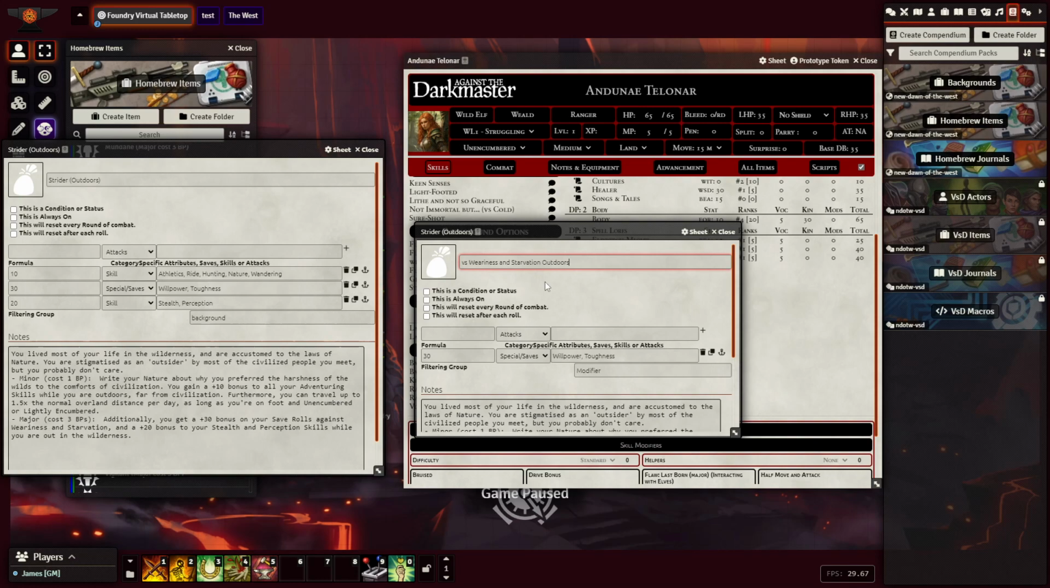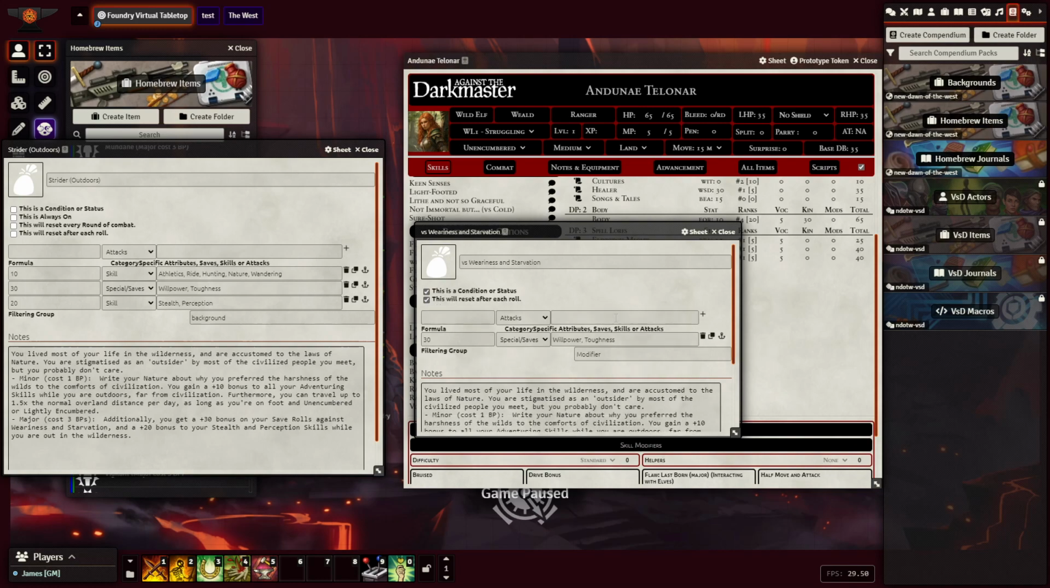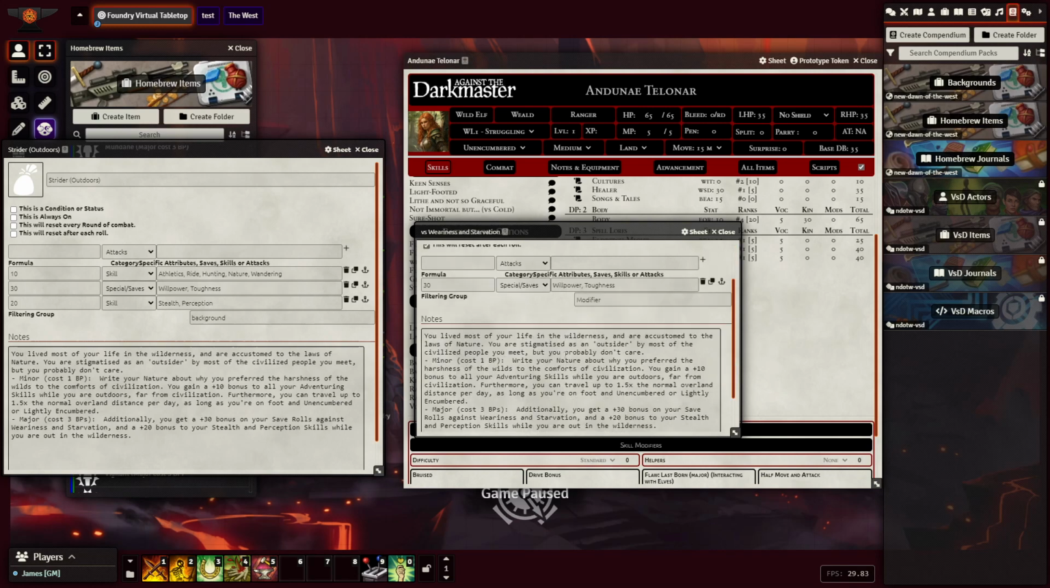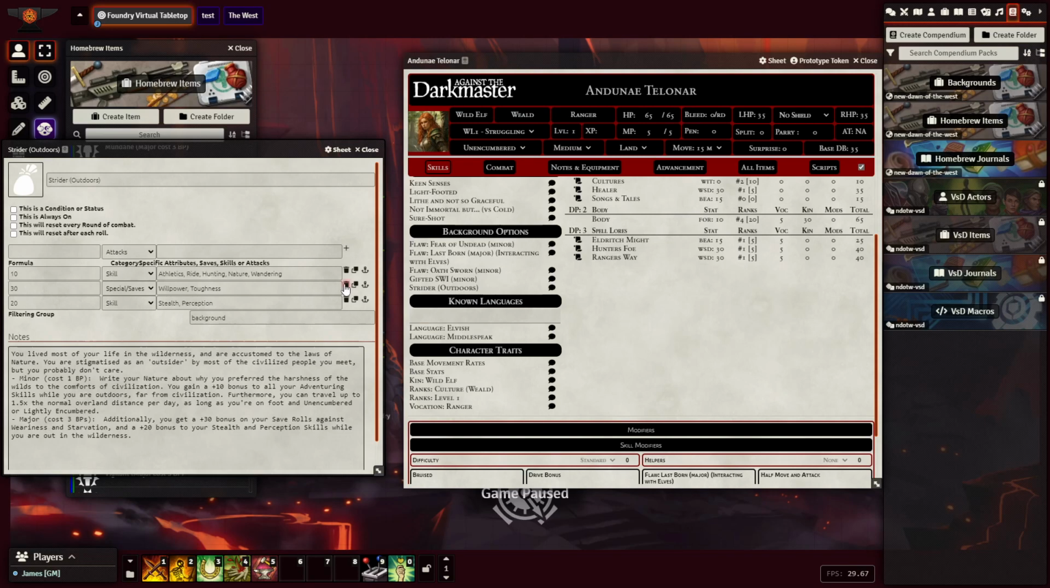Yeah, that's not likely to be indoors. Okay. That's not going to be always on. It's a condition, and it'll reset. Plus 30 on saves for that. Good. Happy. Make this go away.